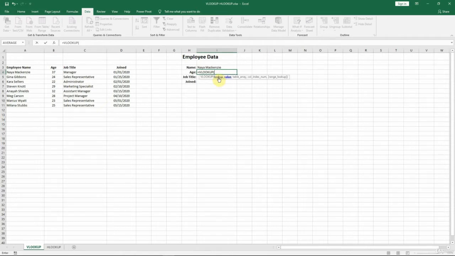The first one is the lookup value. We look for this employee, so I click on this cell. I hit comma. In the second argument, we have to define the range of our data. So I select this area. I hit comma. The col_index_num argument will be 2 because we'd like to return the age of the selected employee.